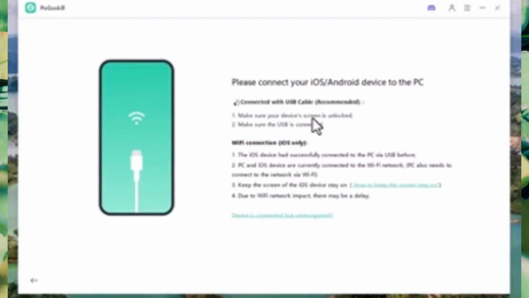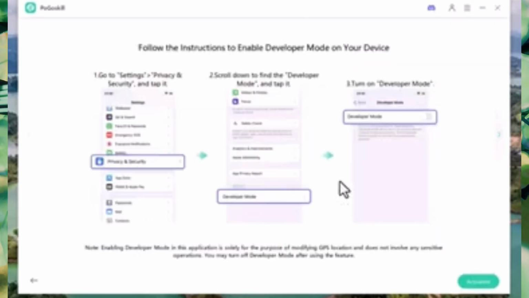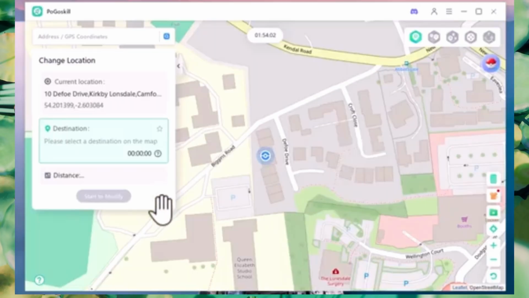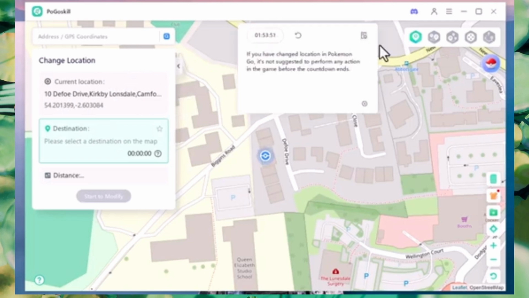Click on the free download button depending on your device, whether it's Windows, Mac OS, Android, or iPhone. After the installation, click on the Get Started option to continue. Now connect your Android or iPhone to your computer using a USB cable. You already know the drill, just make sure the cable is properly connected so the software can detect your device.